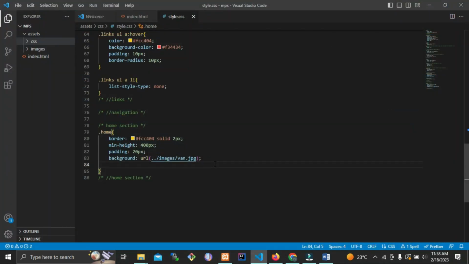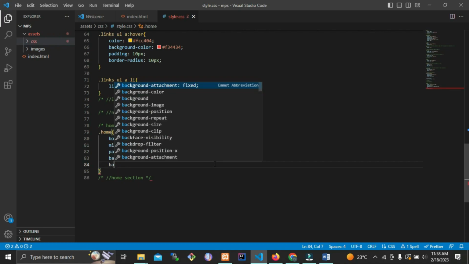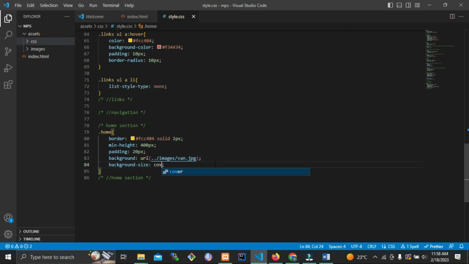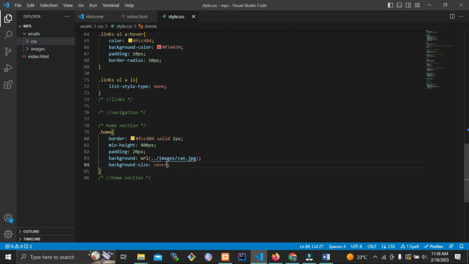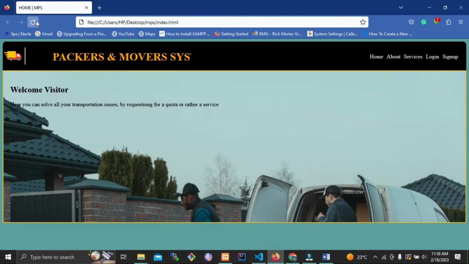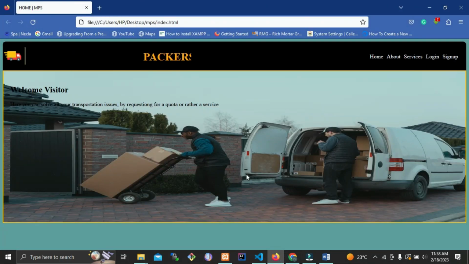So you come and say background size. You can say background size cover, but when you put cover, it's not going to be the way we want, but just check. It's still not the way we want it. So what we do, you say background size, it covers 100% by 100%. There you can see the full image without it being distorted. You can see, but the problem is that it has stretched a little bit.